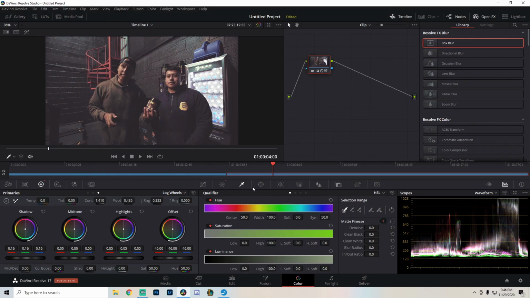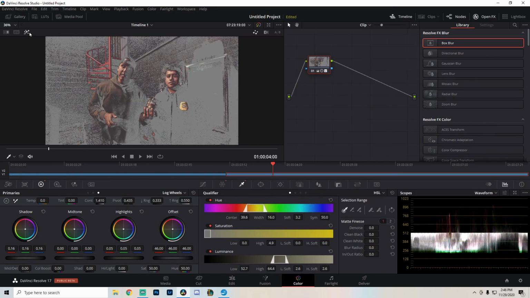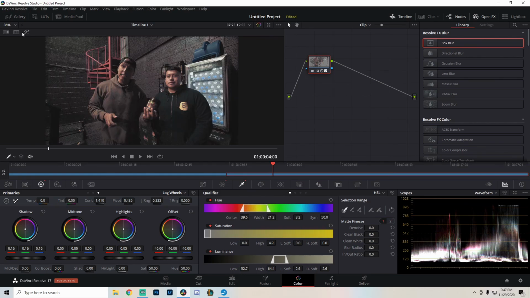Qualifier is something I use a lot. Let's say you wanted to select only his skin: you just make sure the eyedropper is selected. You select on his skin, and you can target only his skin to adjust only that. This is a bad image, a bad example. But with qualifier, basically you're targeting certain colors in order to make adjustments to only that color. And you could adjust how much of the color you want, like what saturation level of the image you want to target. Same thing with luminance.